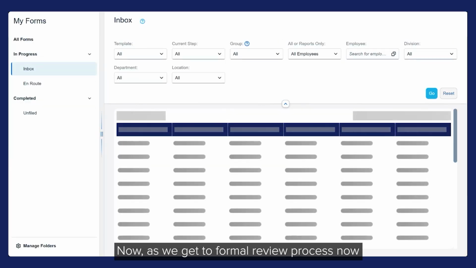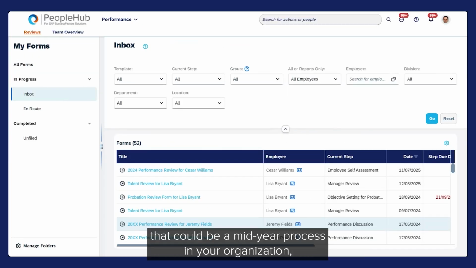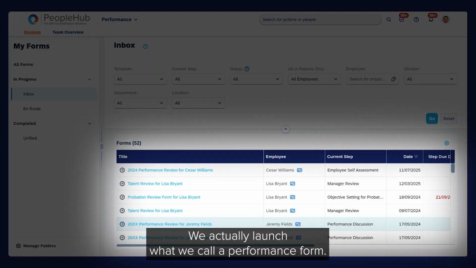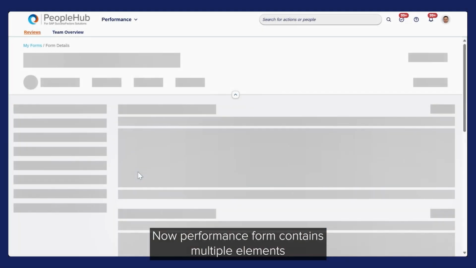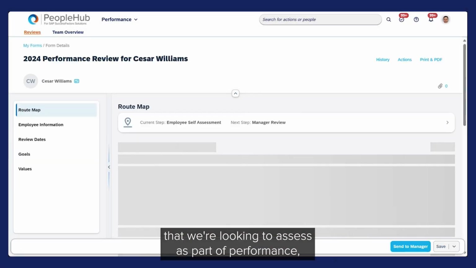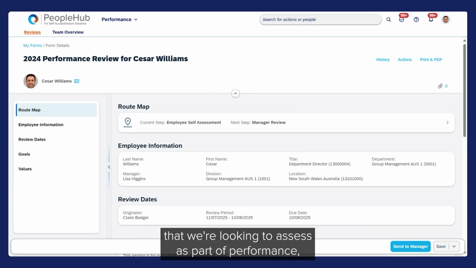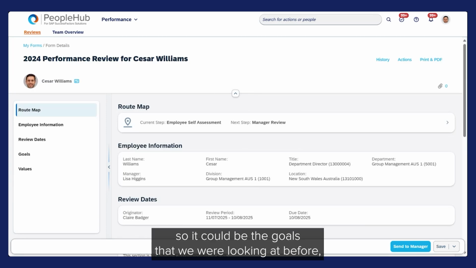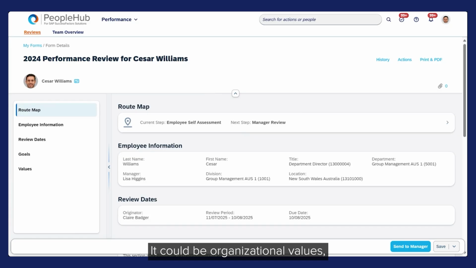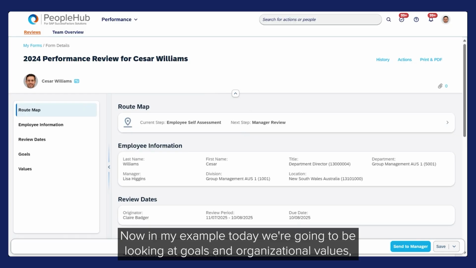Now, as we get to the formal review process, that could be a mid-year process in your organization, it could be a full year. We actually launch what we call a performance form. Now, a performance form contains multiple elements that we're looking to assess as part of performance. So it could be the goals that we were looking at before, it could be organizational values, core competencies, it could be many different things. Now, in my example today, we're going to be looking at goals and organizational values.